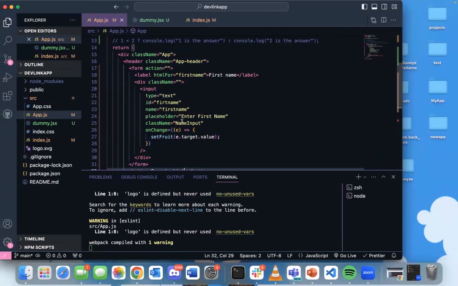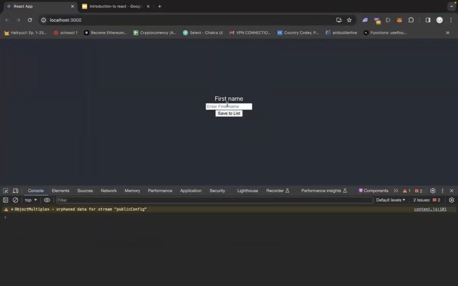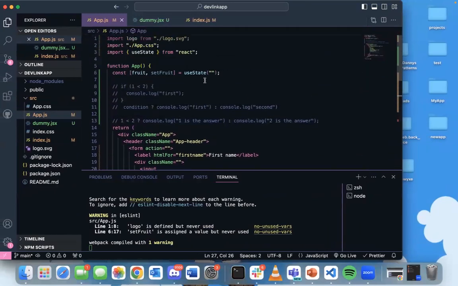I'll comment out the function that is rendering it. Which is on which line? Fruits dot targets fruits, on line 27? You comment it out. Yes. So when you comment it out and you reload, no matter how many times you type, it doesn't render. That's fine.